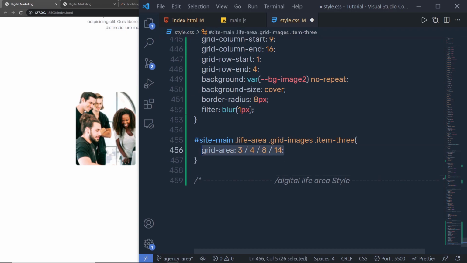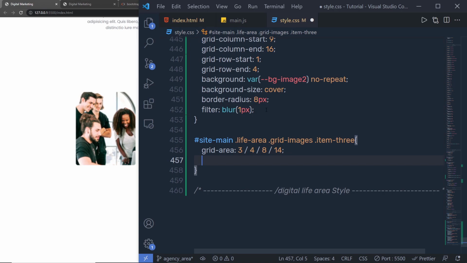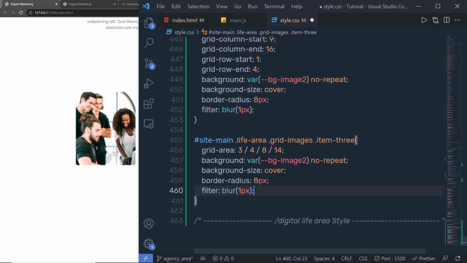If you want to know more about this grid-area, let me know in the comment section. I will make a dedicated video on it. So just for now, let's copy these CSS properties and paste them down here.